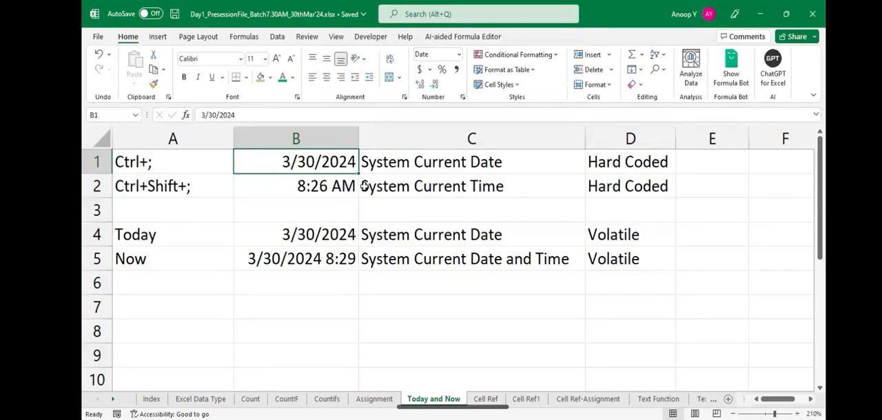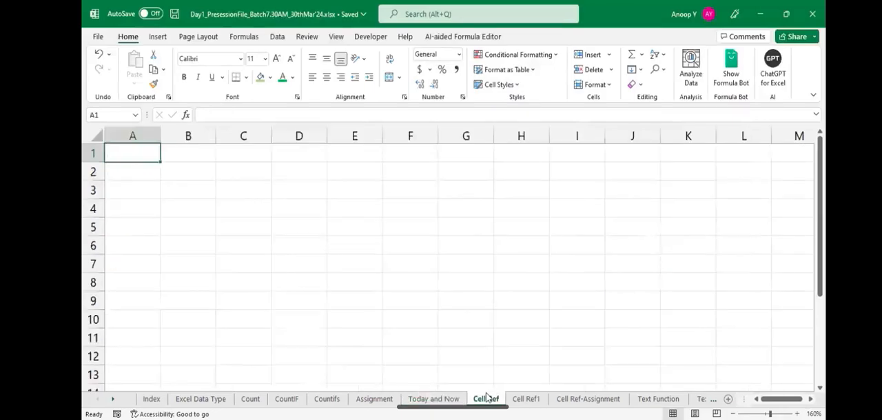Yes, clear. Okay, now I'm going to discuss one of the most important concepts. So please focus on the screen, because this is the backbone of Excel which I'm going to discuss now. Because if you are not aware of this, or do not understand this concept, you will not be able to make the formulas dynamic.